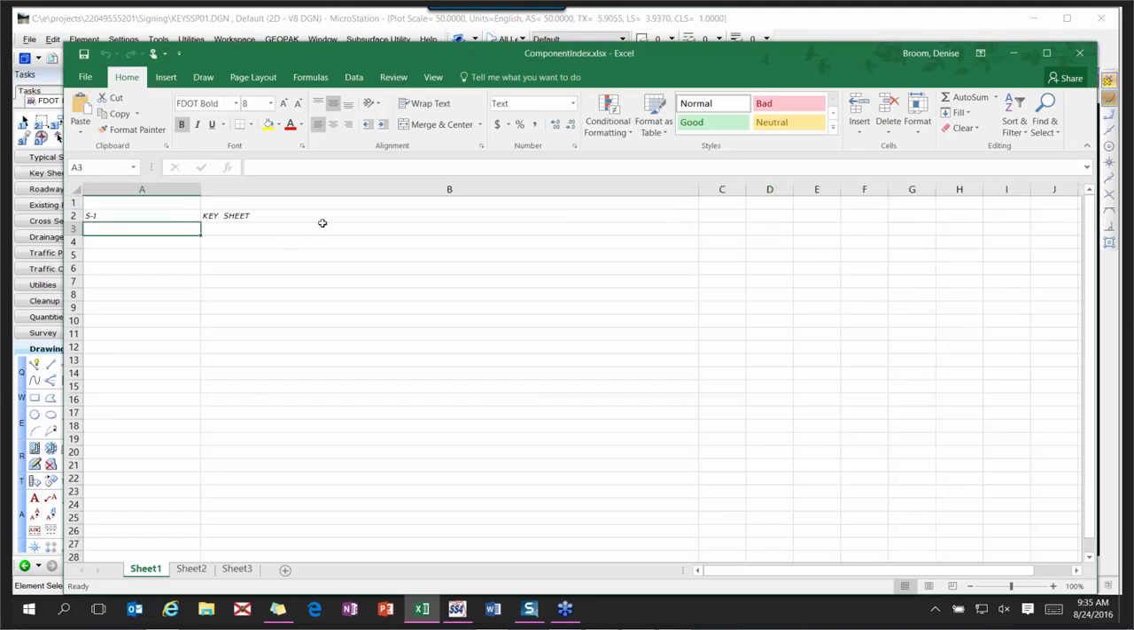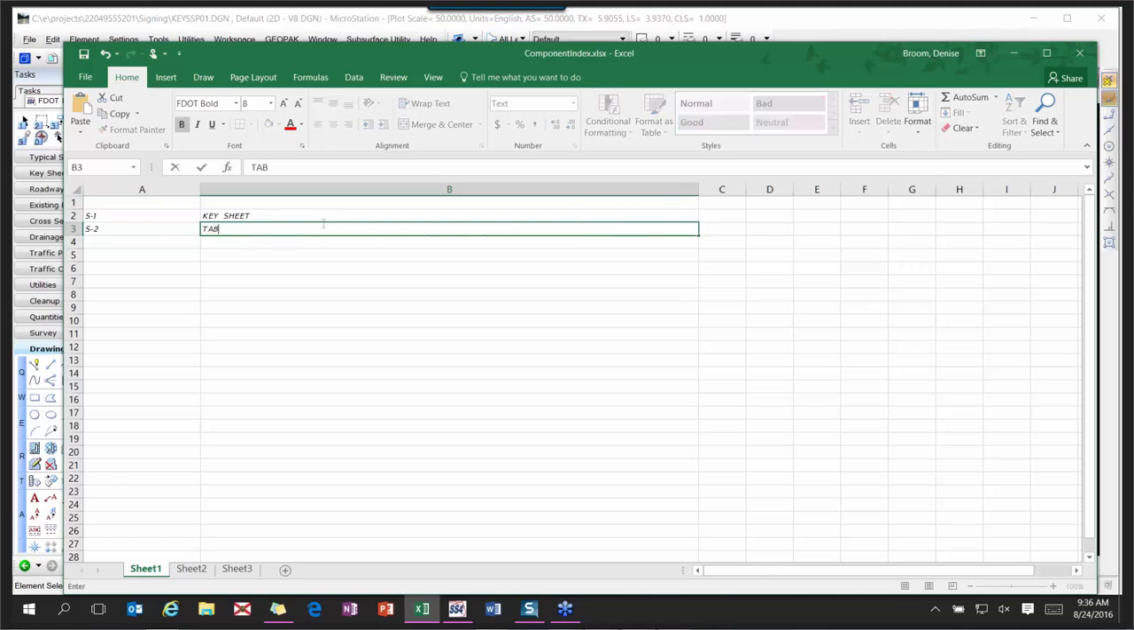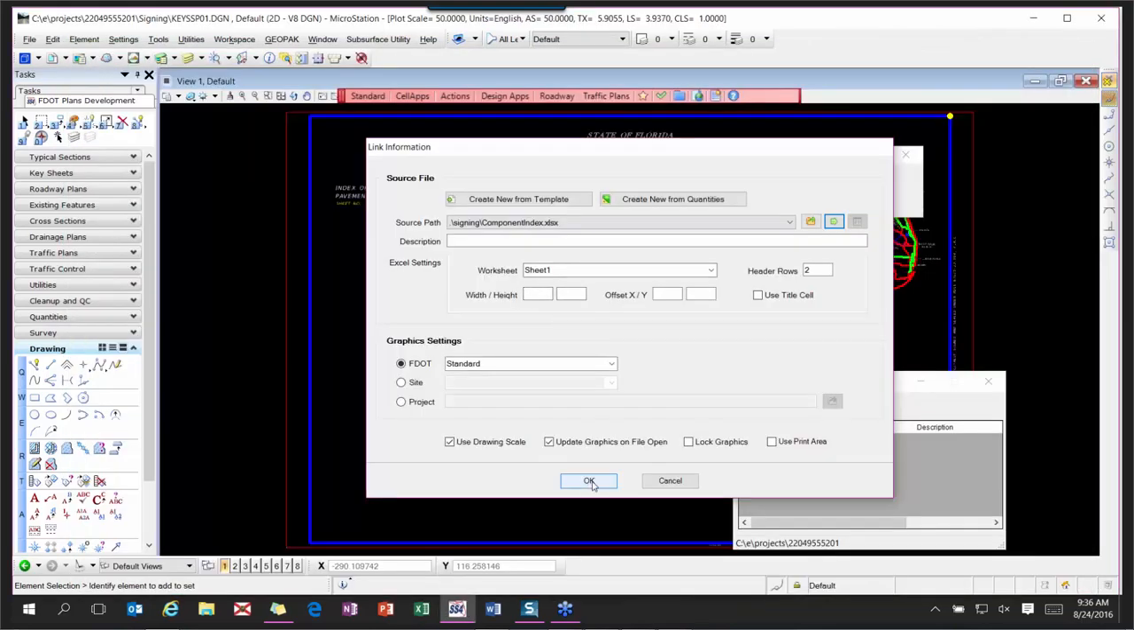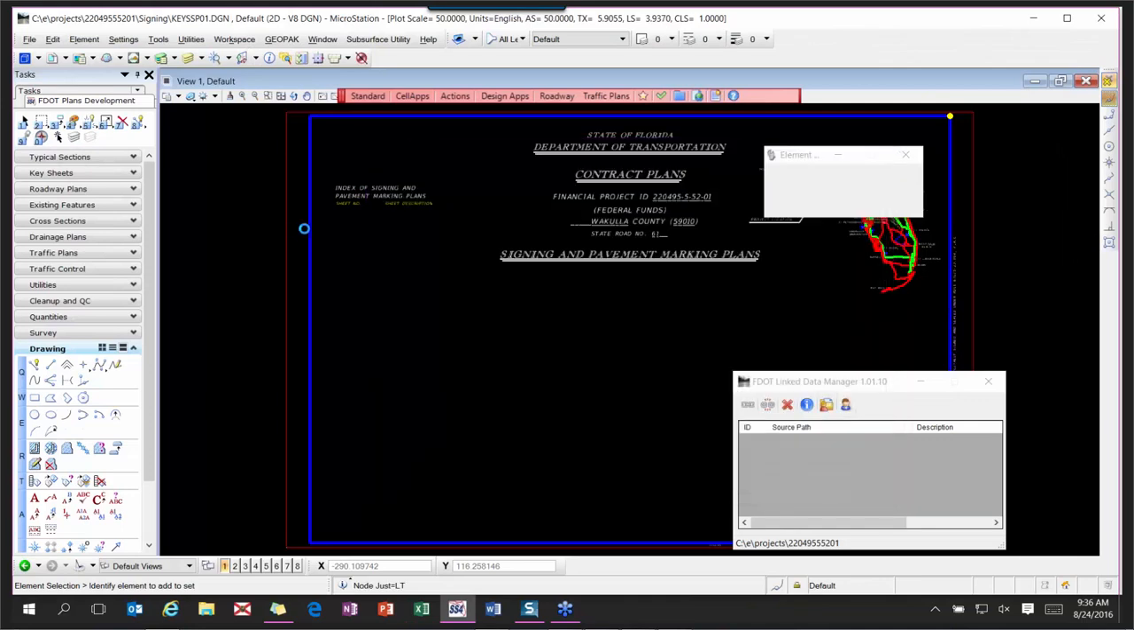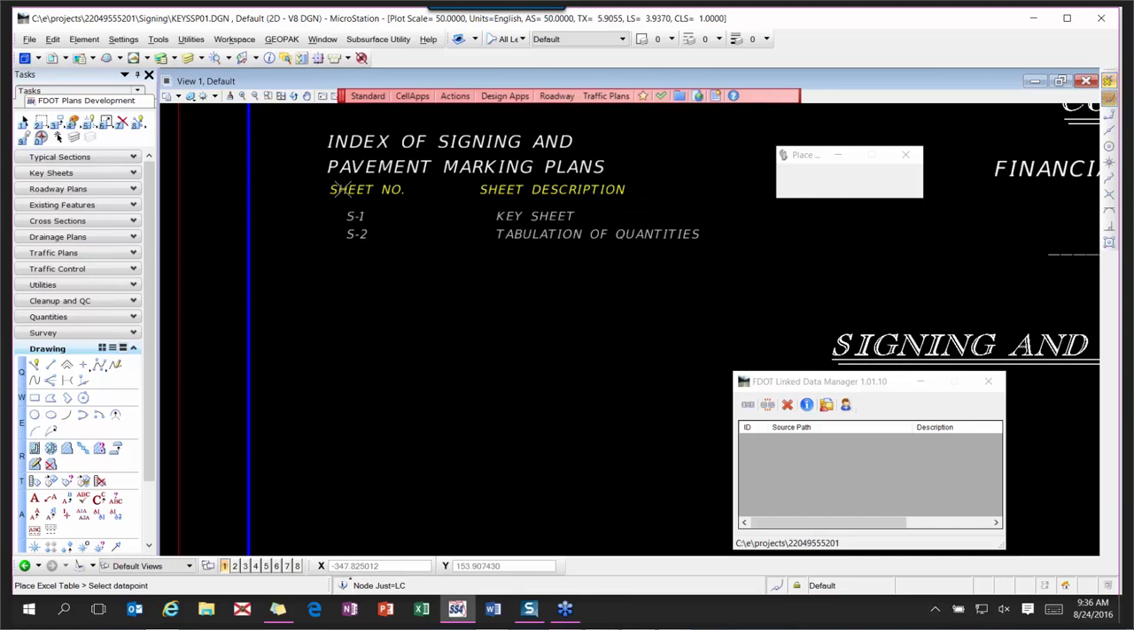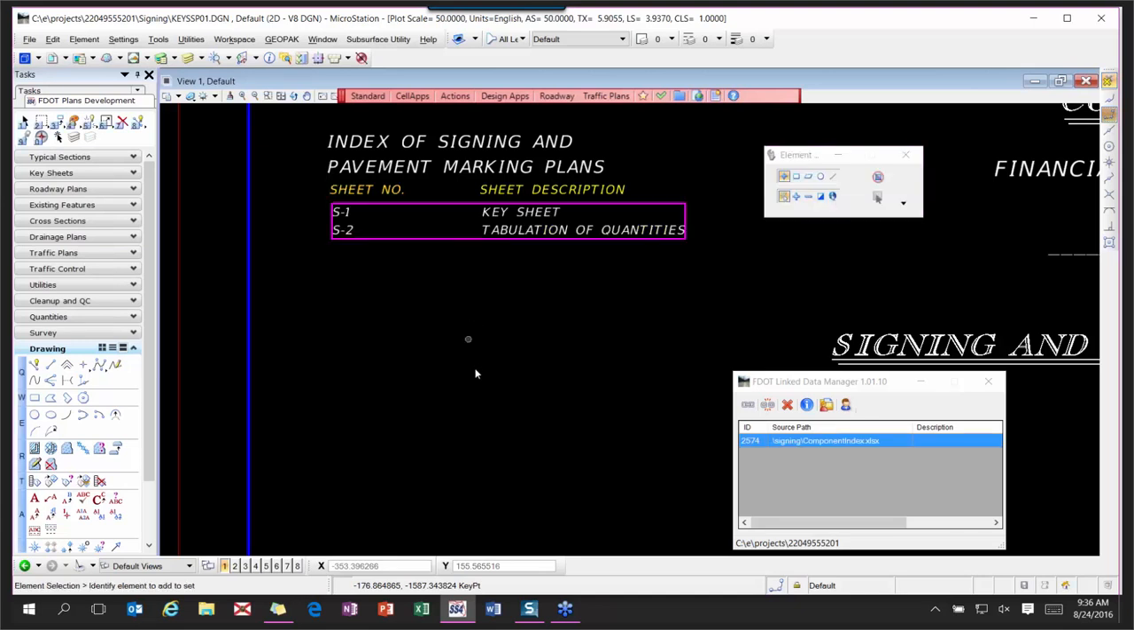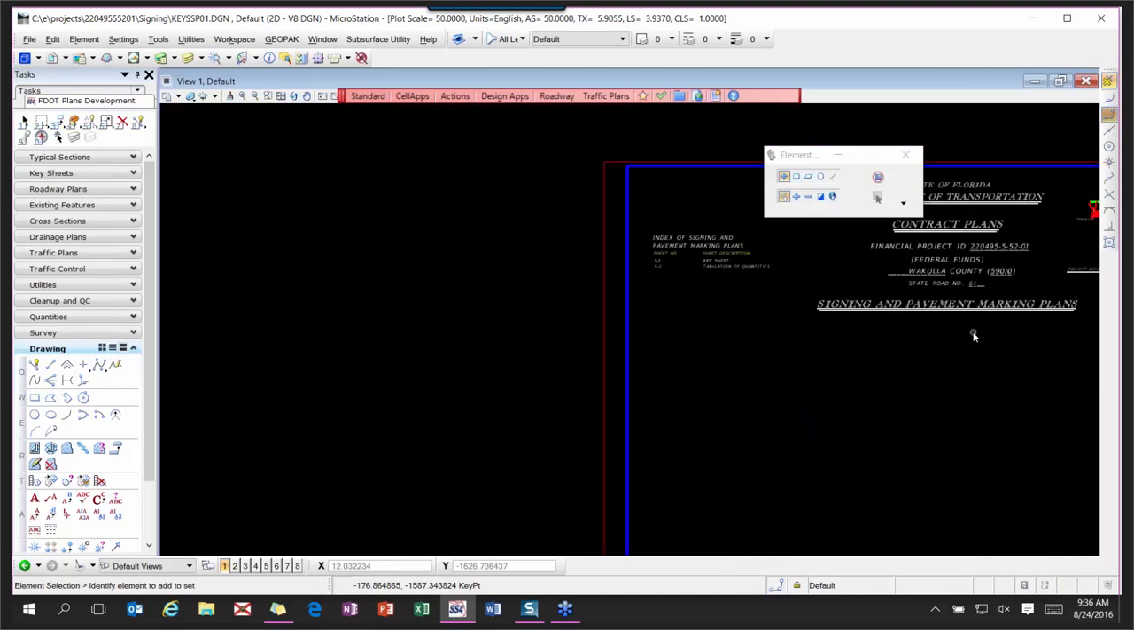Real easy fix. Just type in S-2, give it a second sheet, and that will be my tabulation of quantities. And then save the file. Then go back in here and tell it OK. And now I have what I need. If you snap to your sheet number, it will place this in the right location so it lines up like it's supposed to. Fit view.